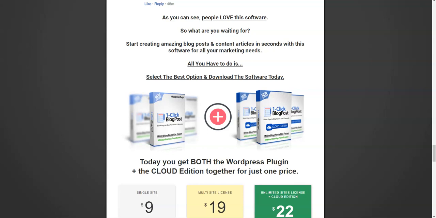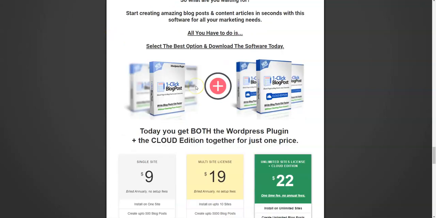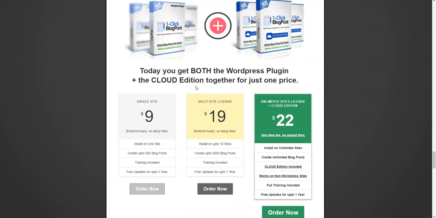Okay, now coming to the pricing point, and the early bird or the launch, the price during the launch is going to be really cheap. So for single site, you just need to have it for $9. Okay, just $9, billed annually, single site, install on one site. Create up to 500 blog posts, training included, free updates for up to 1 year. So the pricing is just for 1 year.